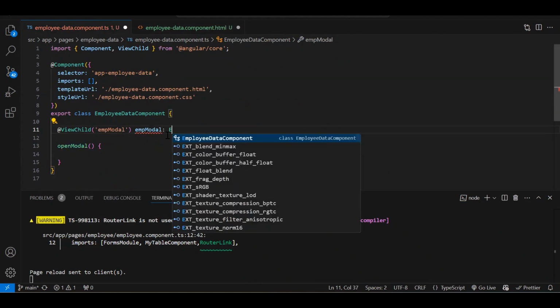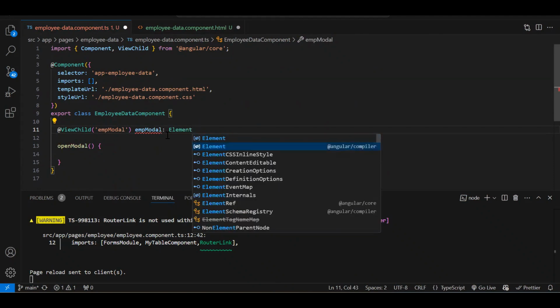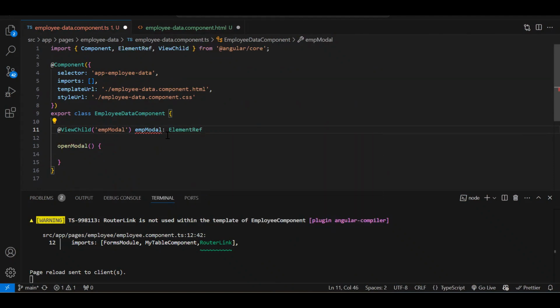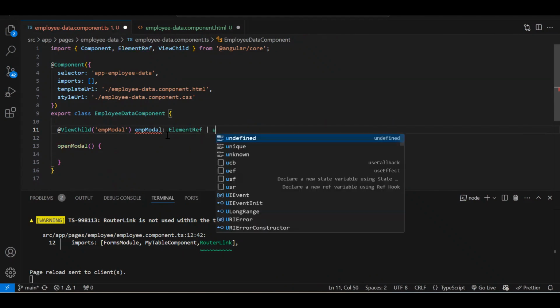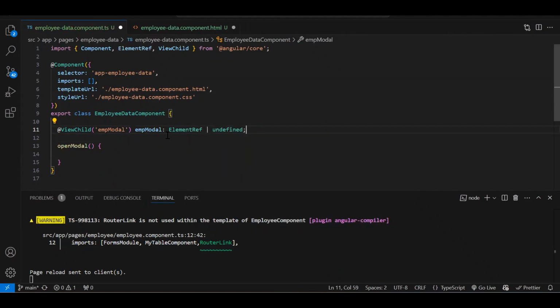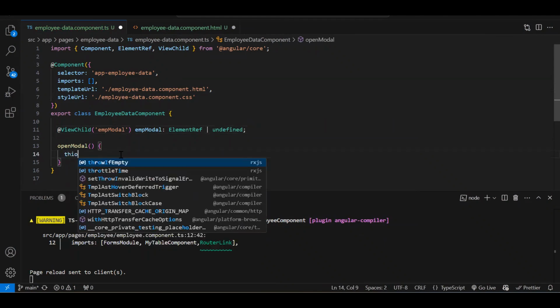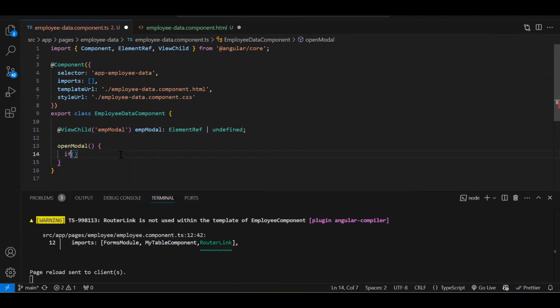Model element ref and/or undefined check we need to add. Fine. So we have created our view child. Now in this function, we need to add a null check if view child is properly initialized. So this.empModel is there, then this.empModel.nativeElement.style.display. We are just adding a dynamic CSS to open the model pop-up. Display is equal to block CSS we need to add.